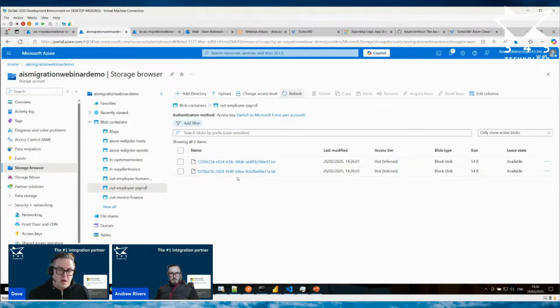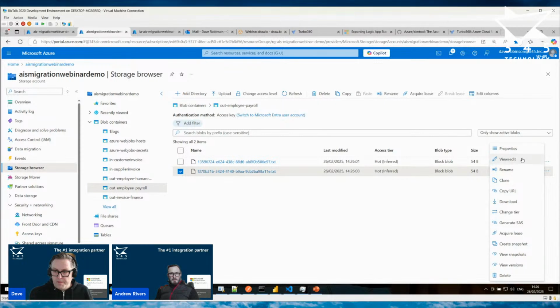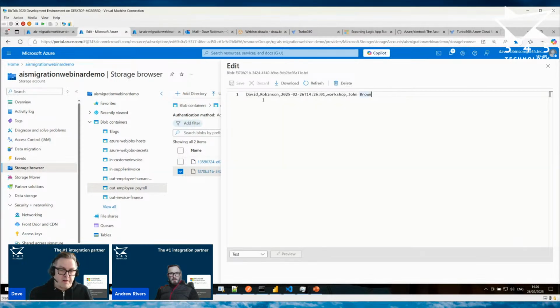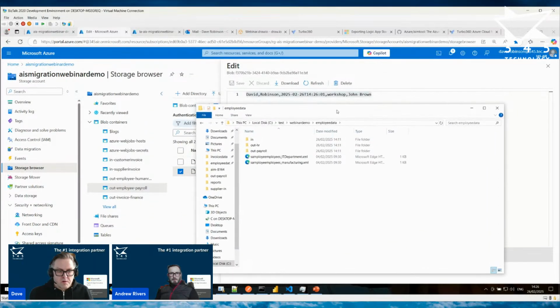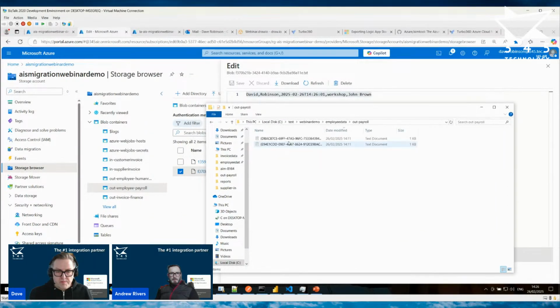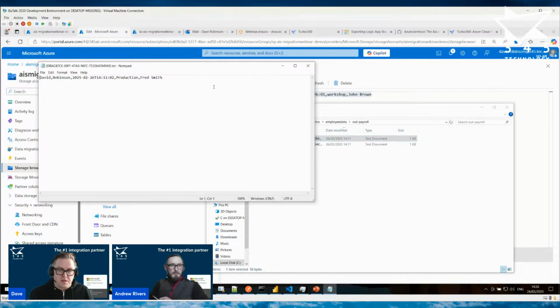So you see here, I've got two new messages arrive, and if I open one of them up, you see it's the same flat file format that I demonstrated from BizTalk. So if I go back into BizTalk just to show that it is the same format, employee data out, payroll, we can see it's the same flat file format. So I'm reusing the same structures, the same messages, and so on.